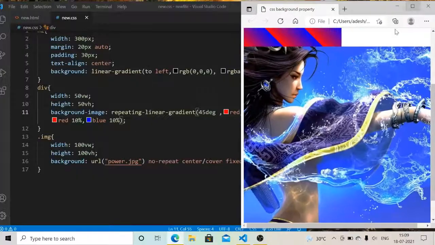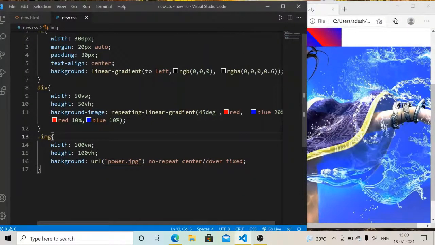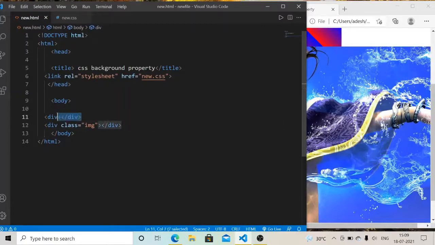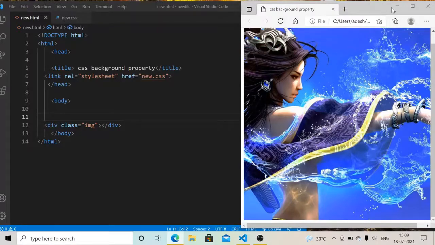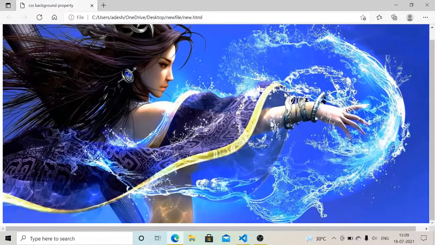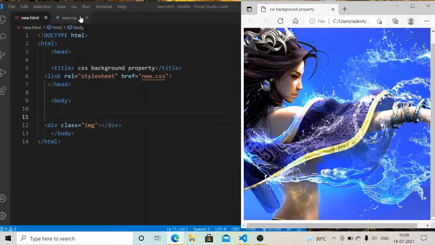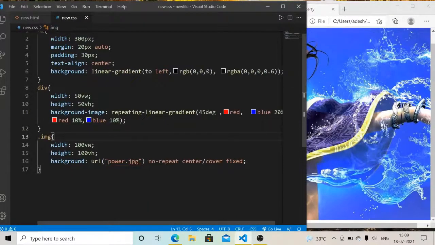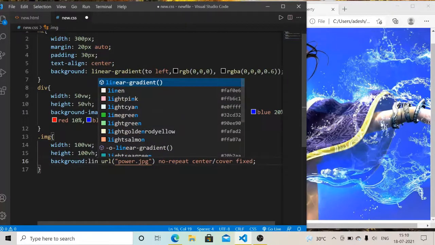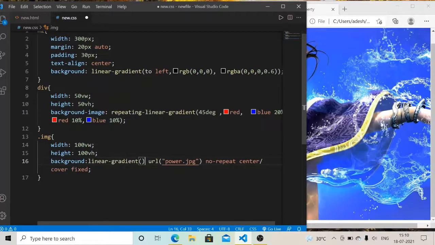I just delete this previous div box. Now you can see that my image appears clearly on my screen, full view, full height and width, view height and view width. Now let's apply a linear gradient property. With linear gradient, I write the linear gradient and I give a comma in between the linear gradient and the URL section. So I write here the RGBA color code.